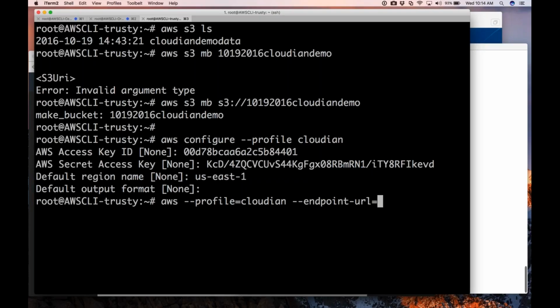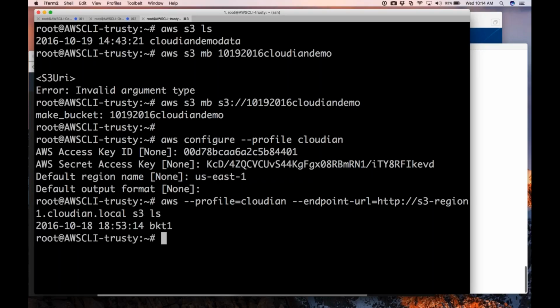endpoint-url equals http, s3, region, 1.cloudian.local. And now I can do my command. So I can tell it S3 and I want a list. And I can see that I have one bucket.